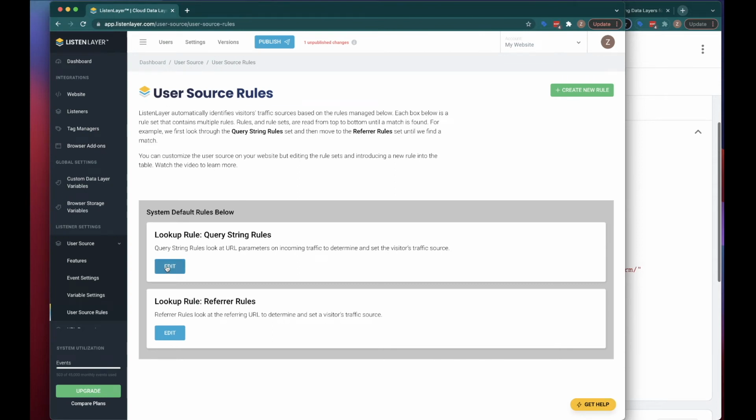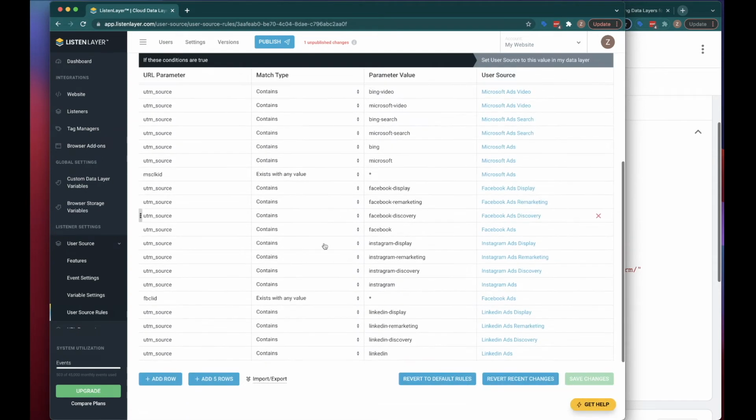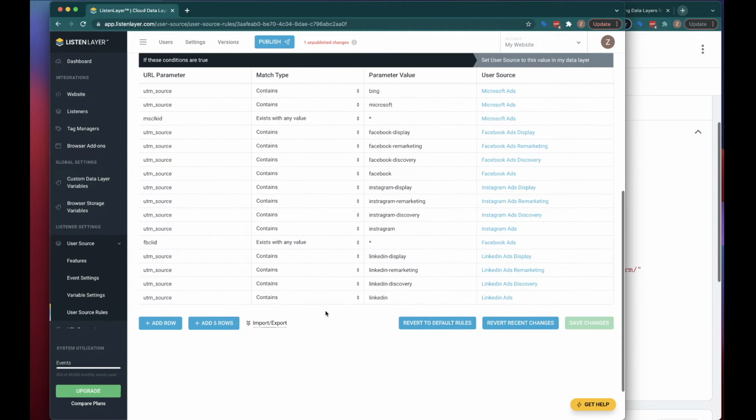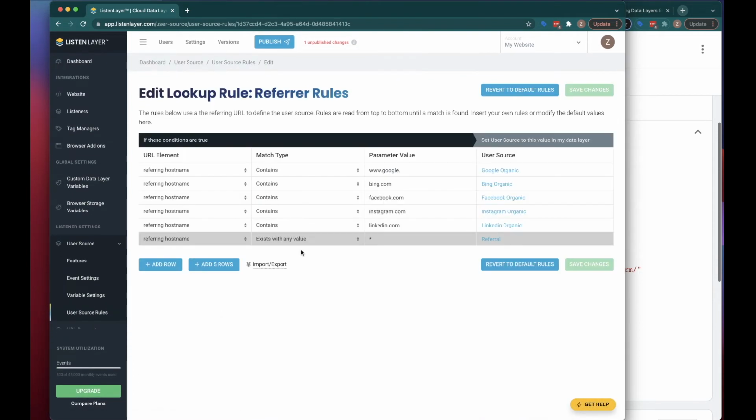And there's a bunch of other rules here. So notice that if I go further down my table, there's some rules for Facebook and some other things. And then if a rule is not found based on my URL parameters, what's going to apply are my referral rules. So let's say I come in from a google.com domain, but I haven't come in on a paid traffic kind of URL, then we know that it's now called Google Organic instead of Google Ads.